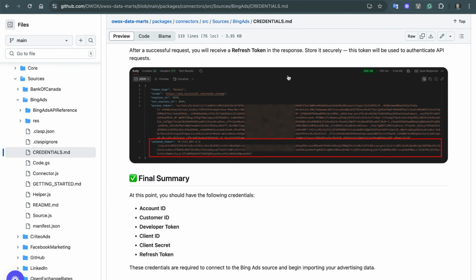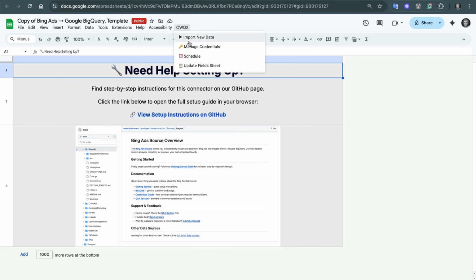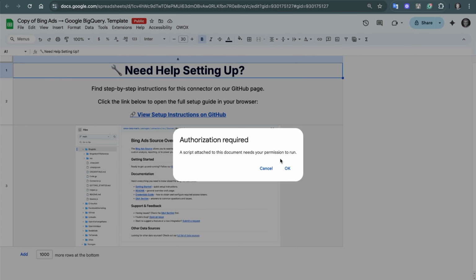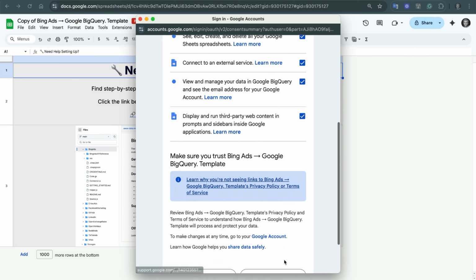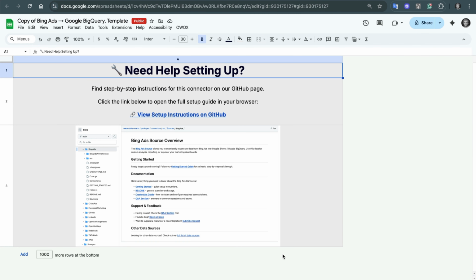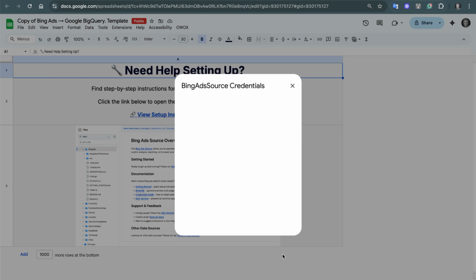Finally, let's add all of those details into your template. So basically go back to your template, click OWOX Manage Credentials. We need to authorize the app script. We need to select all of the details here and click Continue.